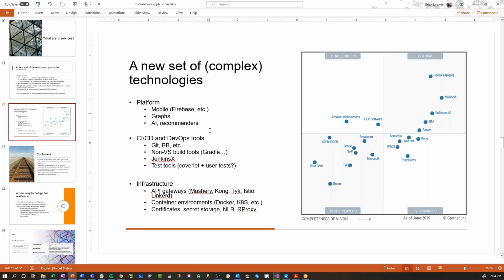Lots of test tools get bundled into CI/CD and DevOps there. On the infrastructure side, when you get out to the environment, you're going to be learning Kubernetes commands and kubectl and things like that. You may have to register your API in an API gateway.